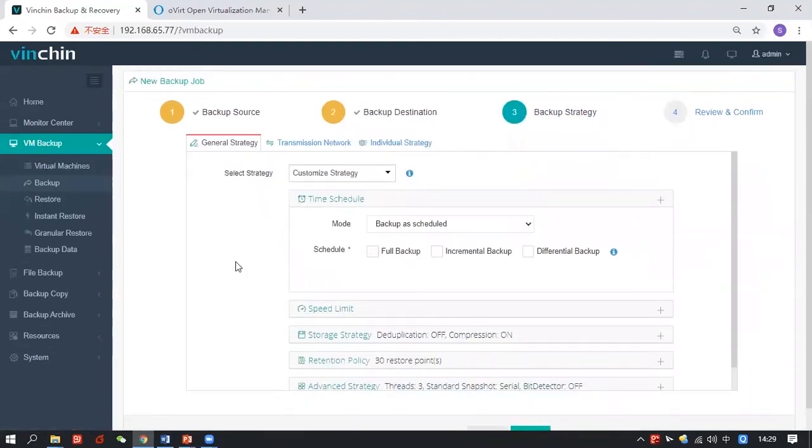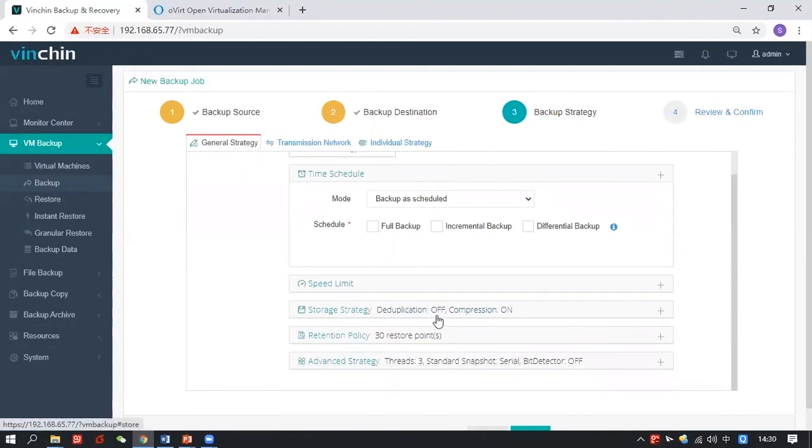And in this step, you can set up general strategy, transmission network, and individual strategy for your backup job. These strategies include time schedule, backup mode, speed limitation, deduplication and compression, and also retention policy, and some other advanced strategies.